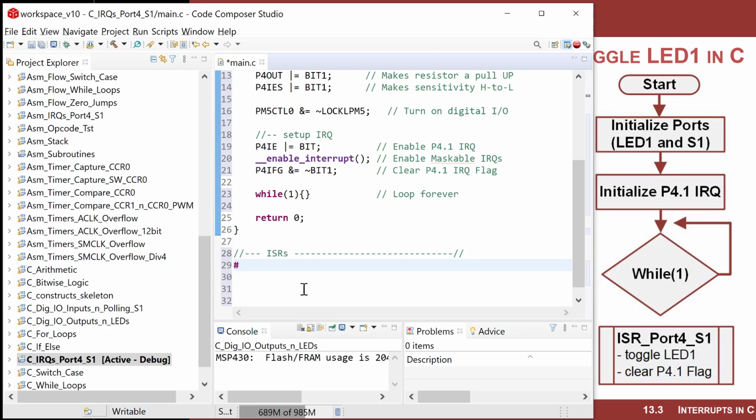I put pound pragma. This pragma is almost like a directive. It's like, hey, I need to do something that's not a statement. I need to talk to the compiler real quick. And so it does dot pragma and it says vector equals, and this is the port 4 vector. So that's the syntax right now.